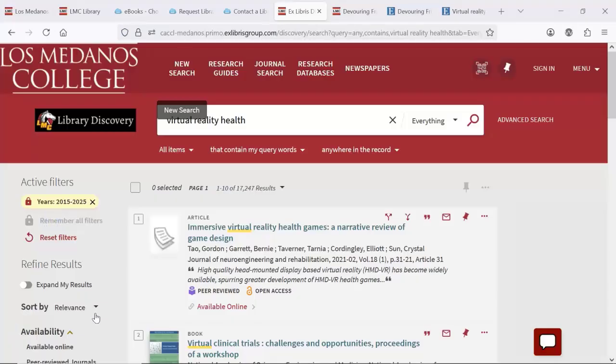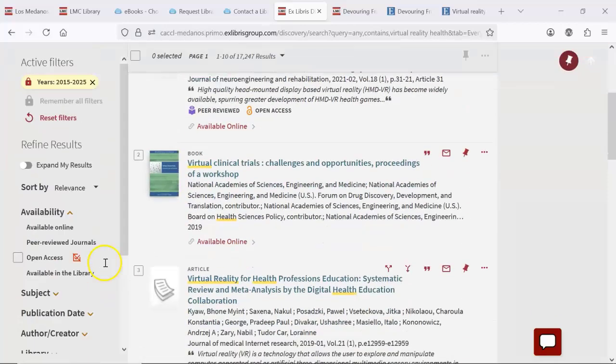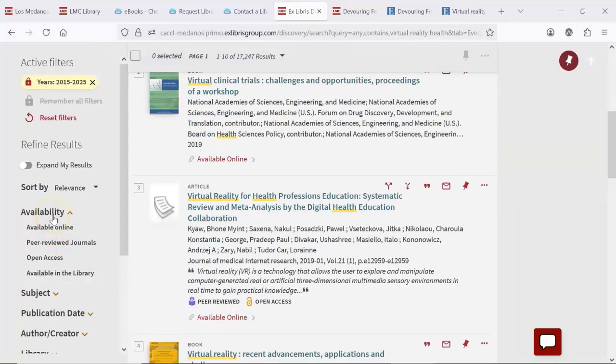For your research, your instructor may have asked you to specifically find peer-reviewed articles. These are specially written and formatted by researchers to have highly accurate information resulting from original in-depth research. If you're looking for peer-reviewed articles, go to the Availability menu on the left and select the Peer-Reviewed Journals filter.